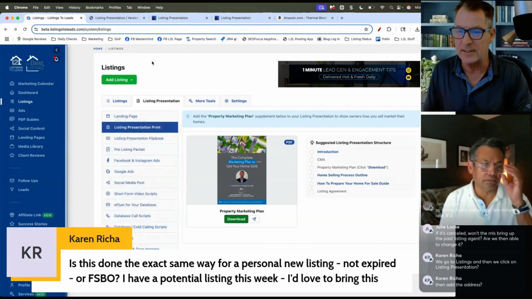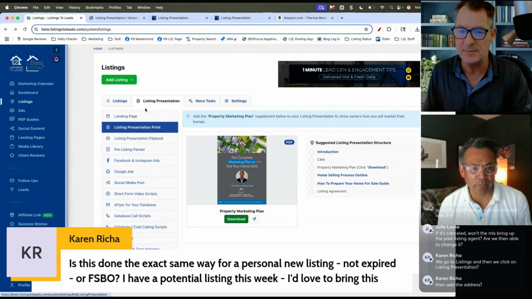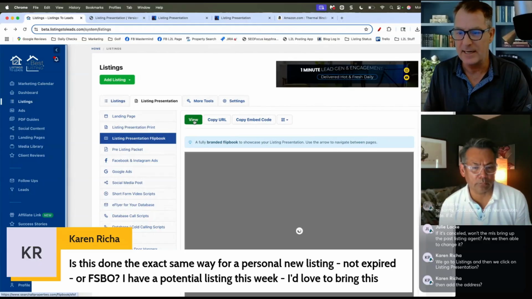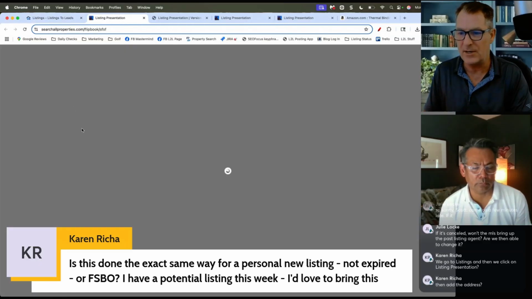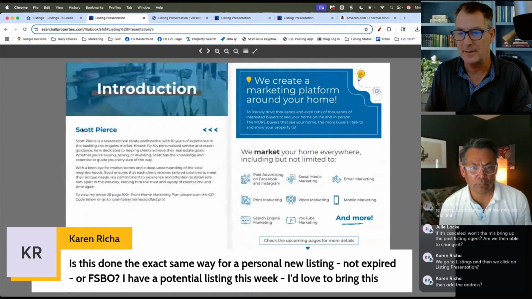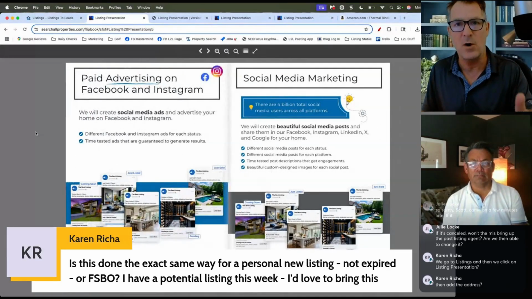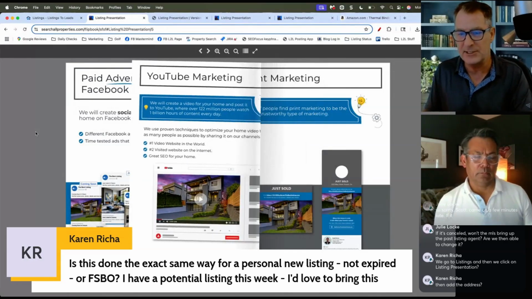And so you'll see here, again, I'm on listing presentation and listing presentation print. And there's also a flipbook version. And if I click view, this is still phenomenal. This is still great, but it is not showing the home of the homeowner. So this will still help you win a listing presentation.